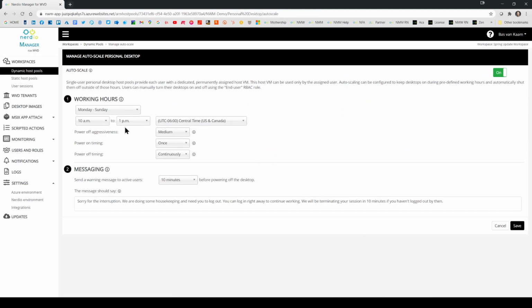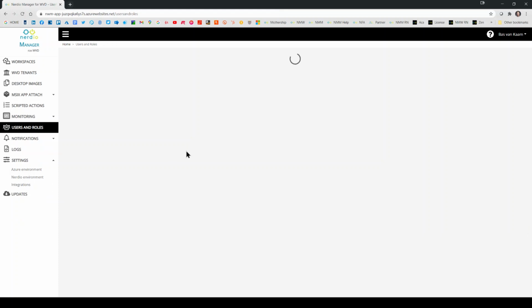Again, we have working hours, power of aggressiveness instead of scale and aggressiveness, power of timing, and so on and so forth. So this will make sure you won't have any machines running when you don't want to have them running. Again, saving on underlying costs.